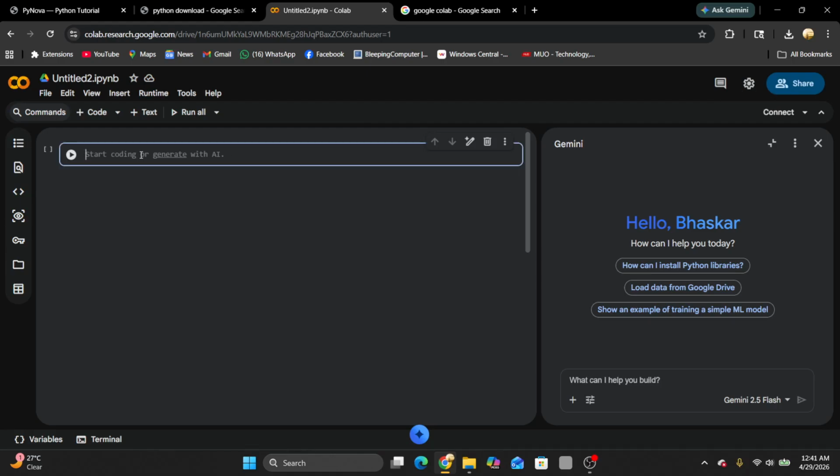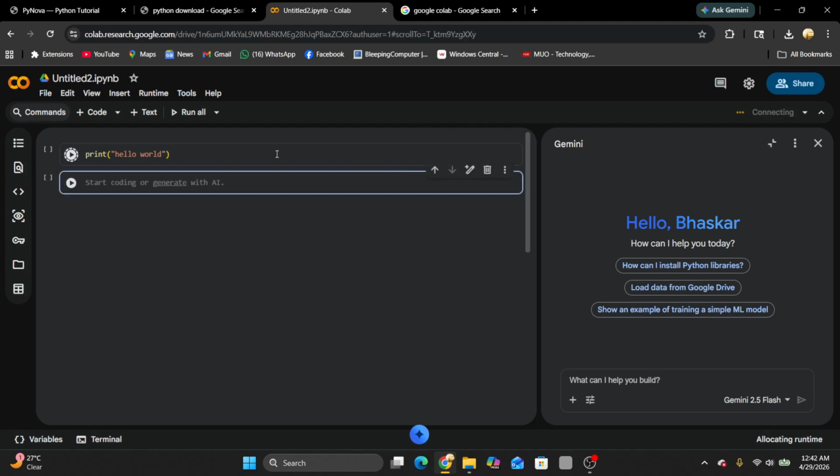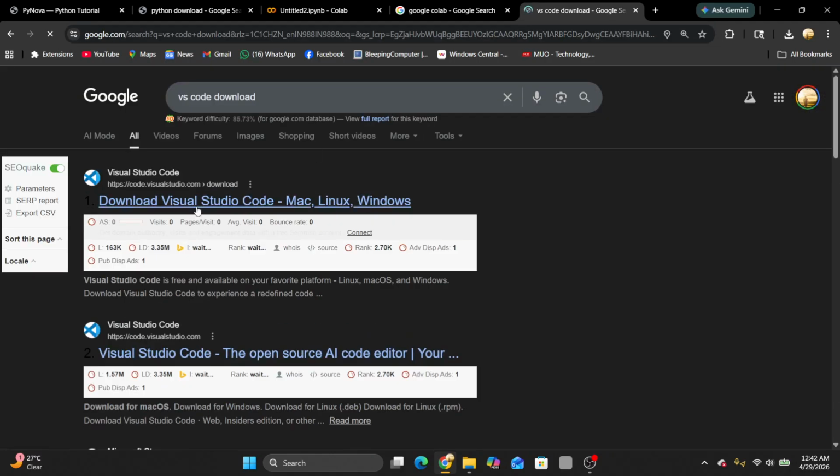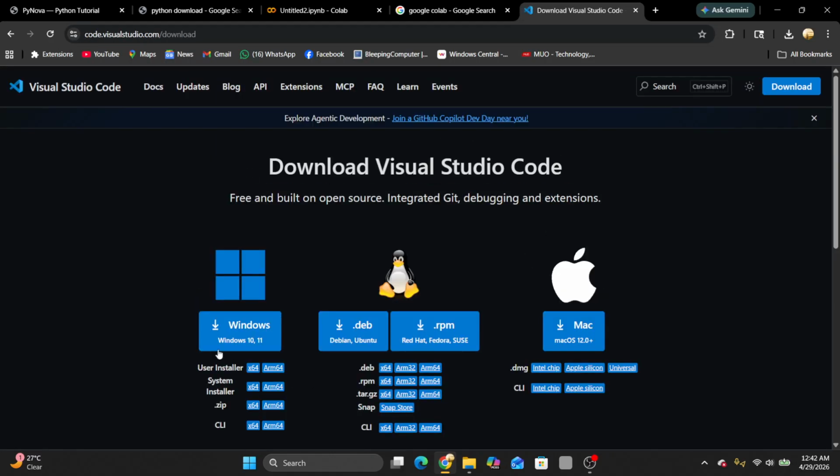I just write a simple code, hello world. So print, and then just type hello world. Okay, so I will use this code editor. You can use any code editor like VS Code. For VS Code you have to download it, so you can also download Visual Studio Code. It will be very beneficial for you.